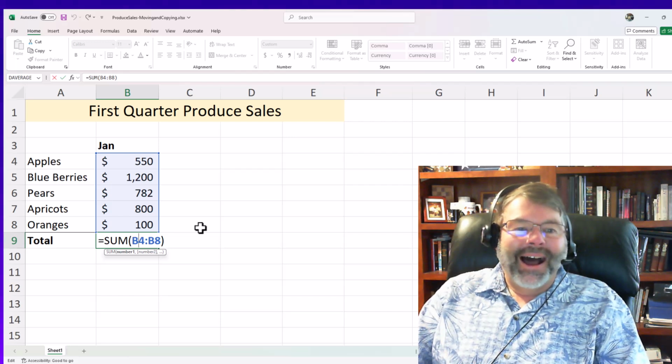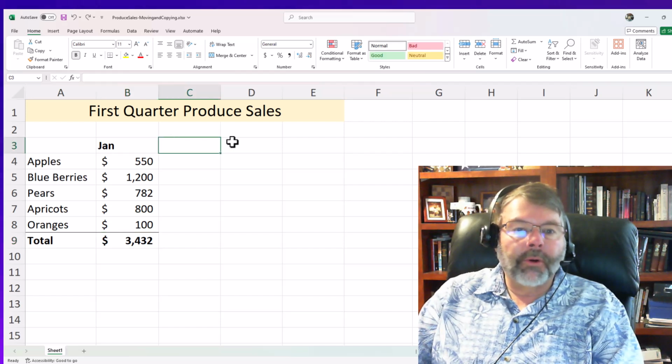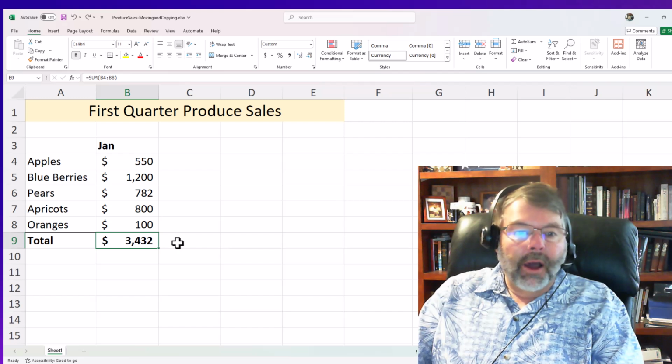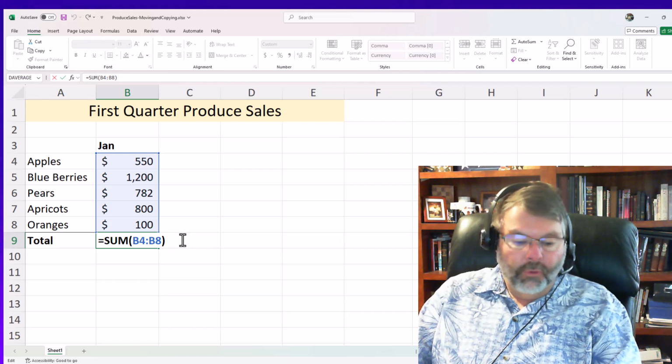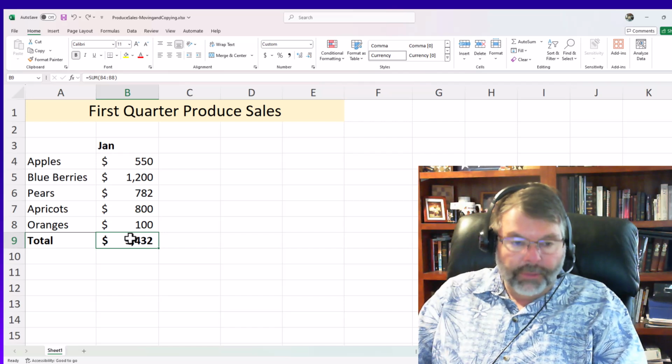Well, if I copy that, let's assume, as I'm going to have here in just a second, I have a column for February and a column for March. I don't want the formula copied over here to sum up column B. Well, the cool thing about that is, of course, when you copy formulas, they adjust to the new home. Let's go ahead and prove that, though.